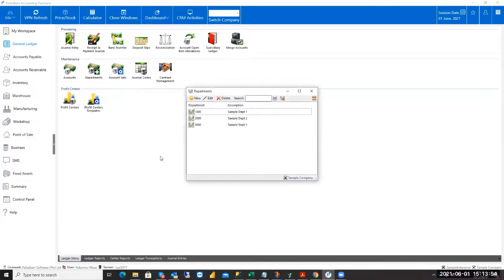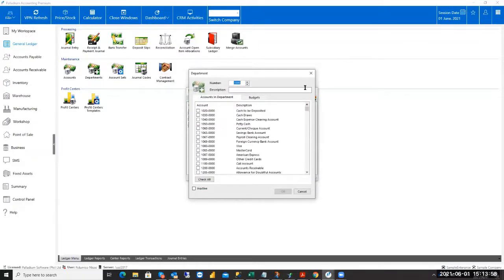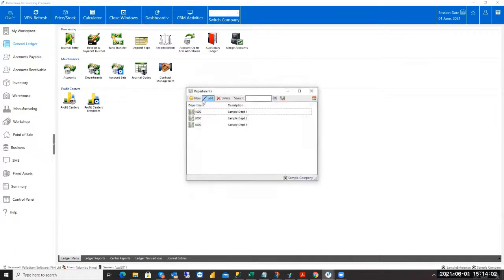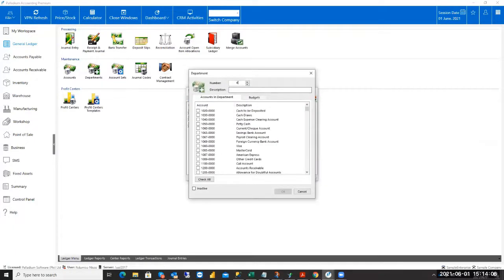The next thing we're going to have a look at is departments. So departments is pretty straightforward. There's not a lot to see here, basically. But to create a new one, just click on new. You give it a number, say 4,000. You'll give it a description. And then you'll specify which accounts are allowed into that particular department.